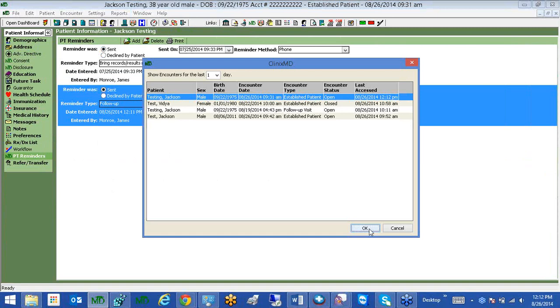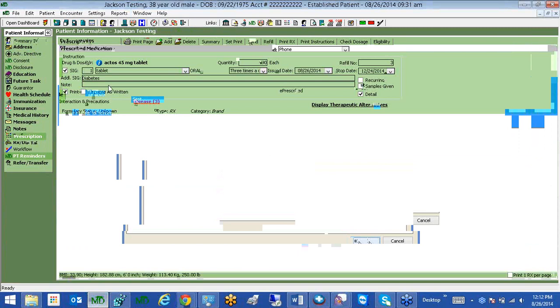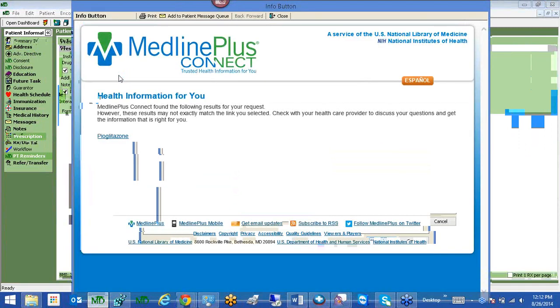We have added a feature in ClinicsMD to make this measure easier to track and meet for your patients. You'll notice that in the prescription tab, a new little eye icon has been added. This is your indication that there's education material available based on the patient-specific medication. Click the icon, and you're forwarded to the Medline Plus Connect, which is provided to us by the U.S. National Library of Medicine. Okay?